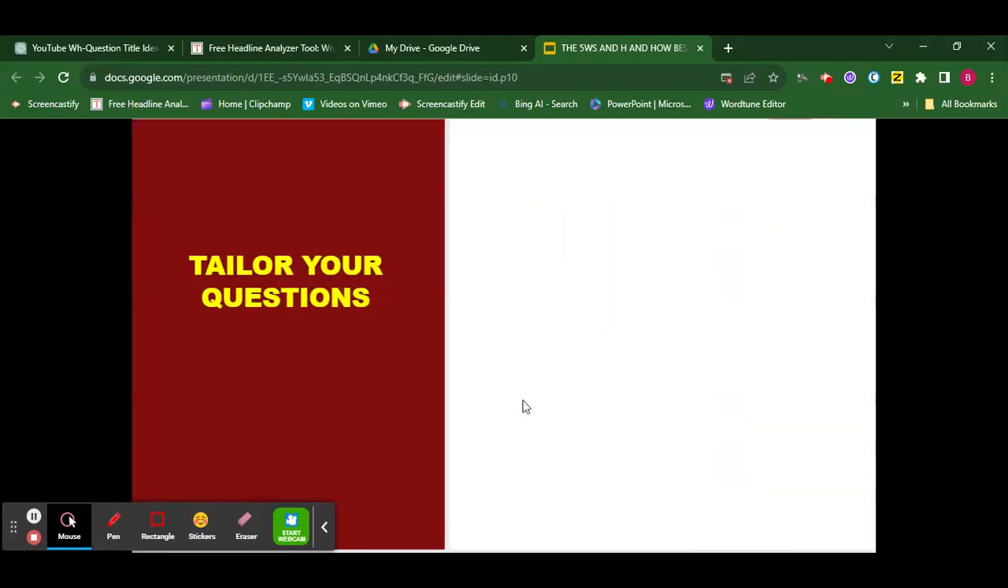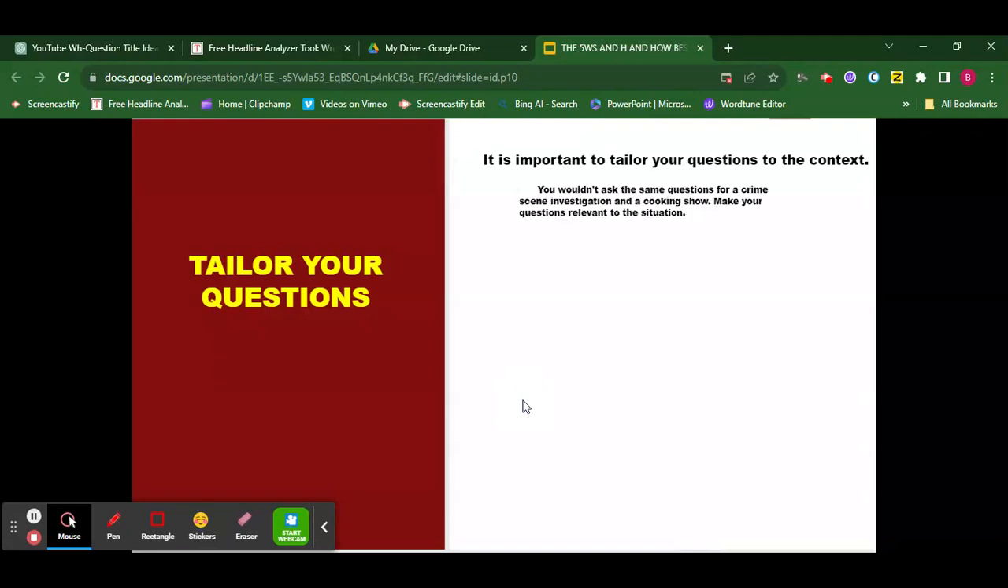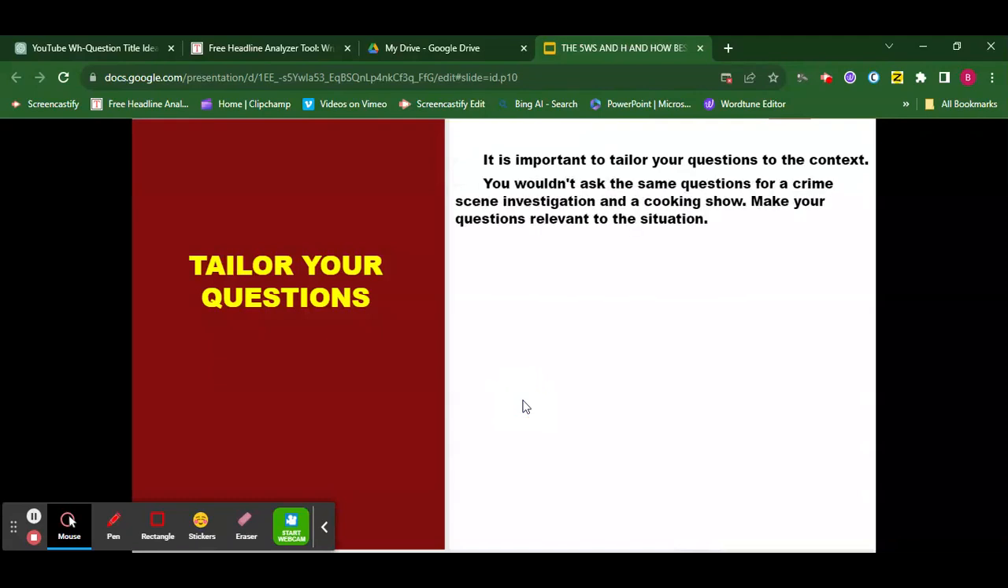Now, another thing to do is to tailor your questions. It is important to tailor your questions to the context, because the context or the situation or the event or whatever it is determines the types of questions that you need to ask. You wouldn't ask the same questions for a crime scene investigation and a cooking show. They are different contexts. So make your questions relevant to each situation.